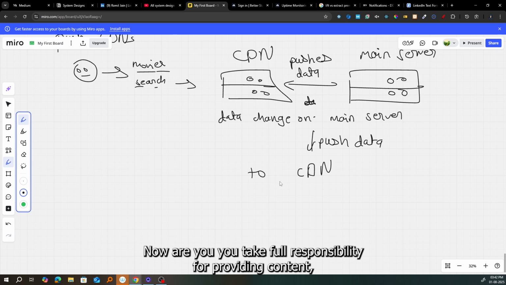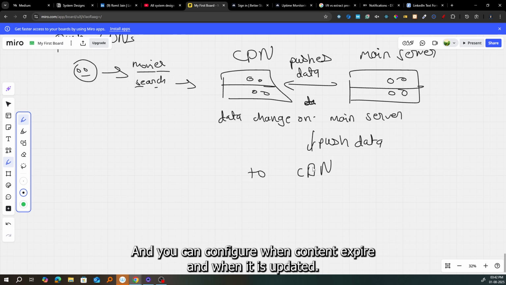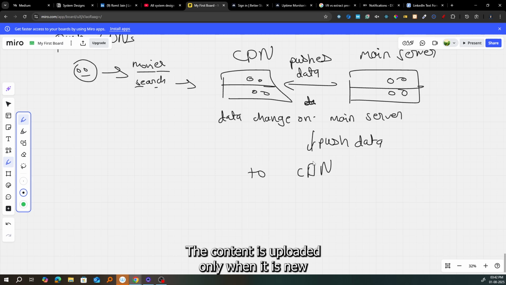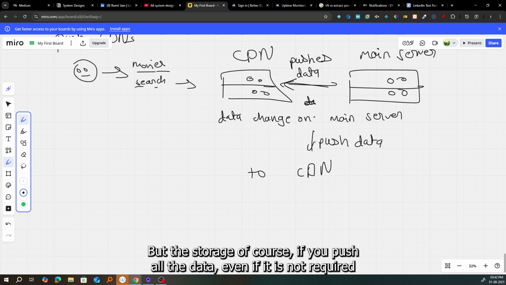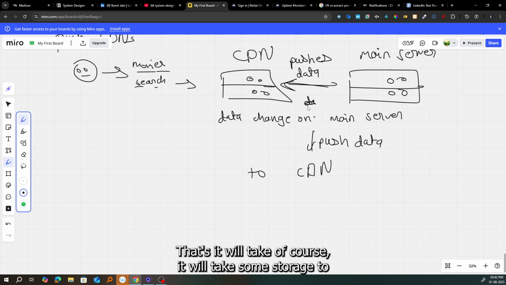Now you take full responsibility for providing content, uploading directly to the CDN, rewriting URLs to point to the CDN. You can configure when content expires and when it is updated. Content is uploaded only when it is new or changed, minimizing traffic but maximizing storage, right? So traffic is minimized, but the storage, of course, if you push all the data, even if it is not required by the user, we try to push all the data on the CDN. So of course, it will take some storage.